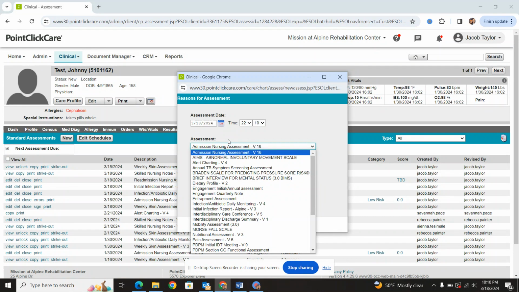Some other assessments that you may see would be some of these that the MDS nurse would do. You might see a dietary profile from the dietitian. You may see an entrapment assessment, this interdisciplinary care conference and discharge summary. These are things you'll see when somebody discharges. The nurse will just go sign out here, or in our case, it'll be the DON or ADON. And then the interdisciplinary care conference. This is an assessment we use when we're meeting with families.